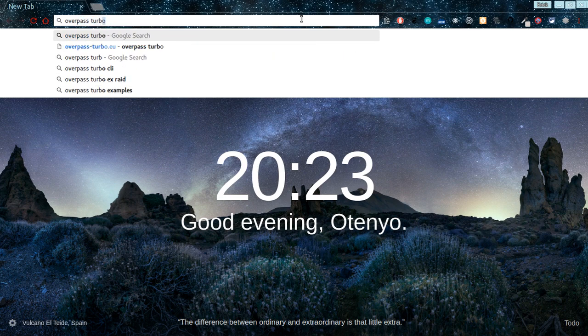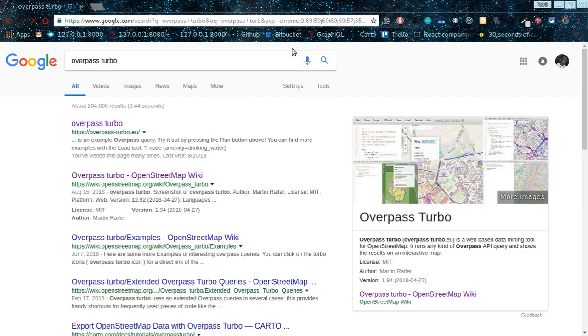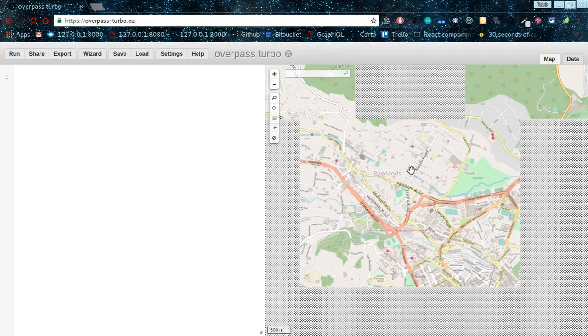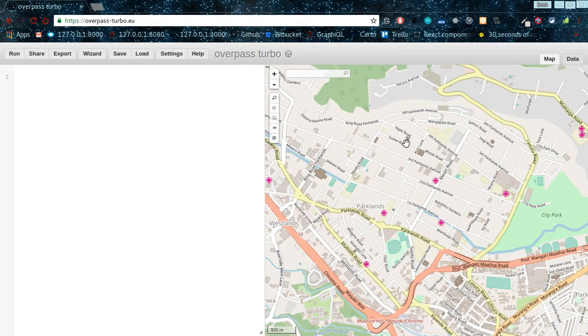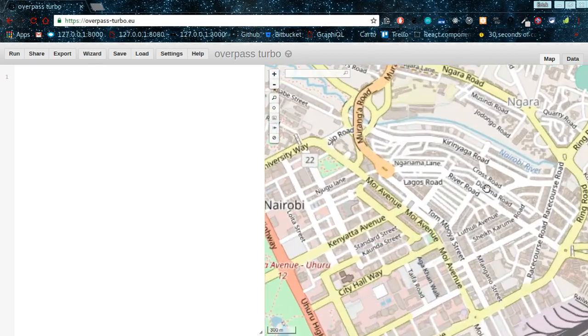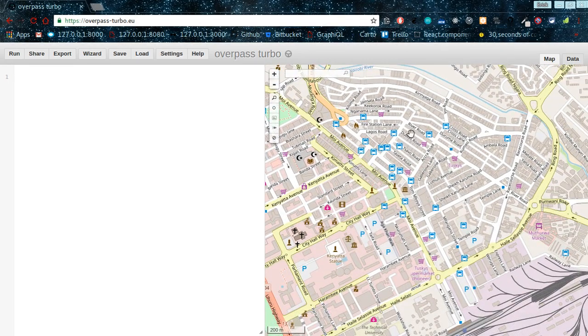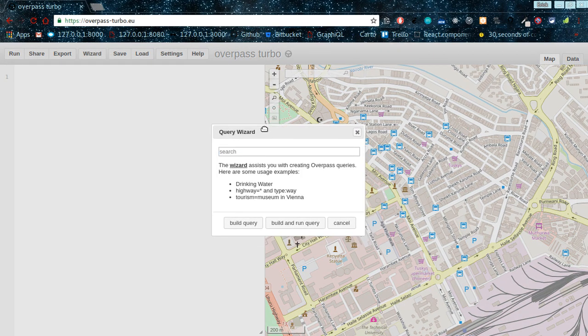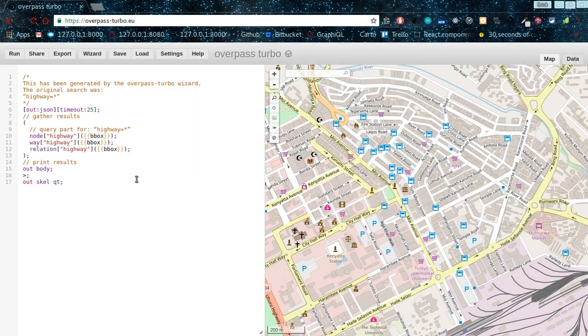So if you just Google overpass turbo, it will take you to this tool, and if you click there, it will open up a web application that enables you to extract any given data from OSM and use it to work upon what you want. So in this case, I'm going to use this wizard tab, which gives me an interface to build the query of what I want to extract. So I'm just going to pick the highways, paste it there, and then build my query.